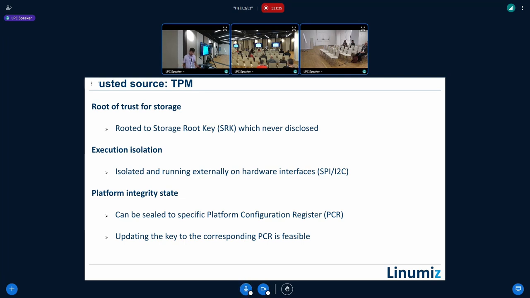But in summary, the root of trust goes to the storage root key, and execution isolation is offloaded completely to the TPM itself. And you have platform integrity, like the set of platform configuration registers, where you can bind and execute specific policies towards each and every key. You can get that binding as well at a later point of time. So the platform integrity stores that again.